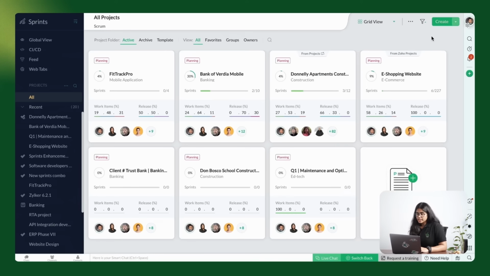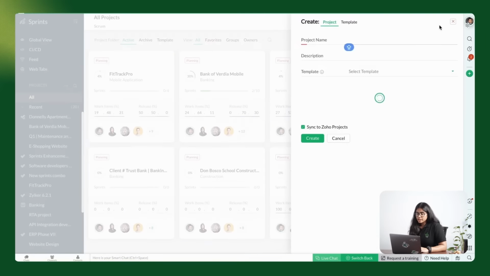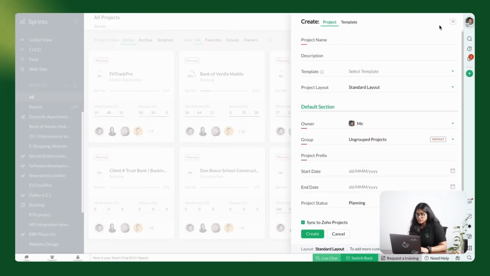Now that your workspace is set up and your team is on board, let's head to the project dashboard to create a project. On the project dashboard, click Create, give a name to your project, add description, choose a template and a project layout, select the start and end date for your project and click on Create.